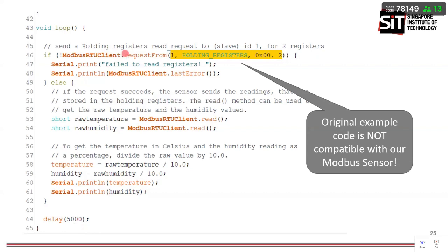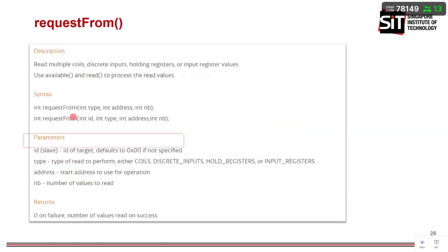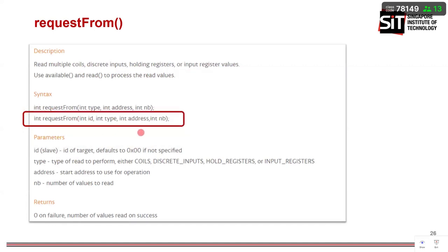So where does this ModbusRTUClient.request come from? It is here. We are using this particular syntax, which describes how you should phrase your command. We are requesting from whom: a device with this ID; what type of register; what is the register address; and how many registers we are looking at. The parameter descriptions are here. And how do we know what to use? This is the part where you need to read the datasheet.